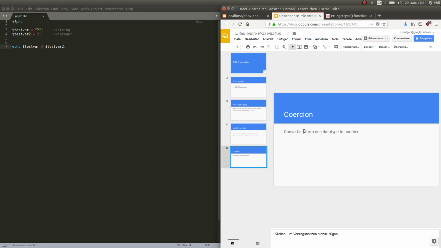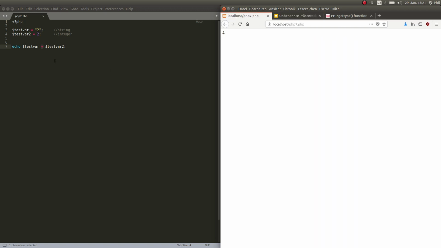This is what we call coercion. Coercion basically just means converting from one data type to another. What happened here? Well, usually this is a string, this is an integer. So normally it would not be possible to add those two together into one data type, because what comes out here is an integer. So there is no string left. And this is coercion. PHP automatically saw that I wanted to use this string as an integer, so it coerced it to an integer, and then I could make this addition of the two variables.